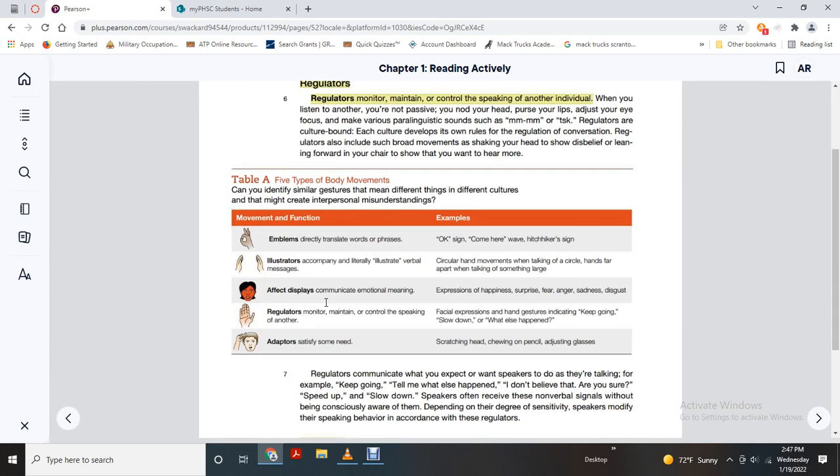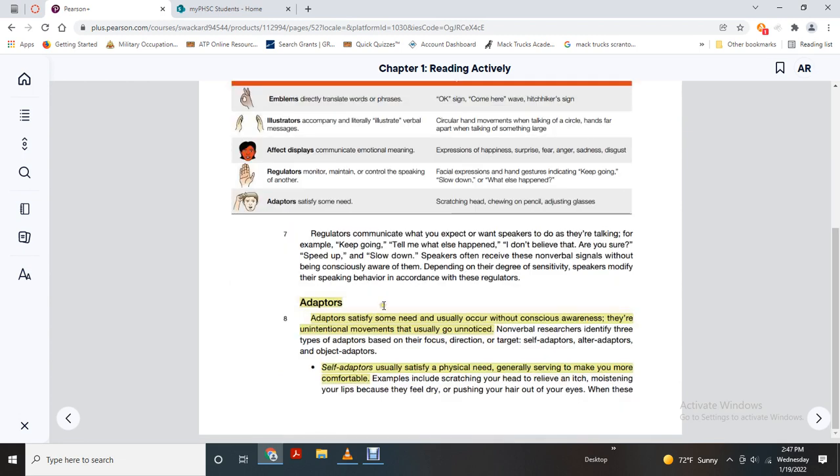Emblems are directly translated into phrases, like okay, come here, or the hitchhiker signal. Illustrators accompany speech and literally illustrate the verbal message, like a circular hand movement when talking about something larger. Affect displays communicate emotional meaning: happiness, surprise, fear, anger, sadness, disgust. Regulators monitor and maintain control of speaking with others, through facial expressions and hand gestures, including keep going, slow down, and what else happened. Adapters satisfy some needs, such as stretching, chewing on a pencil, or adjusting glasses.